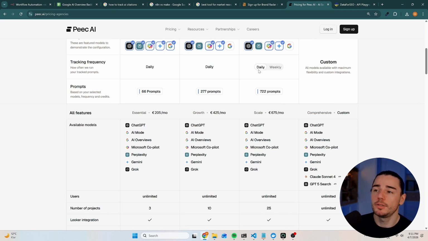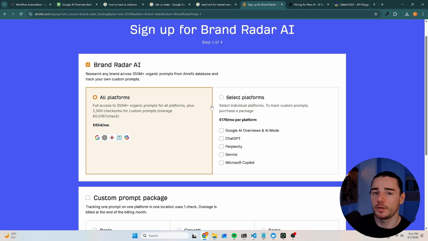As an example, PKI, but also Ahrefs, they both have a service to track if your website is used as a source for AI-generated answers, for instance, in Google AI Overviews, ChatGPT, Perplexity, Gemini, and so on. But as you can see, you already pay here roughly 180 euros per platform, which is in fact just calling another API. And calling these APIs for getting the answer costs usually just a fraction of a cent.